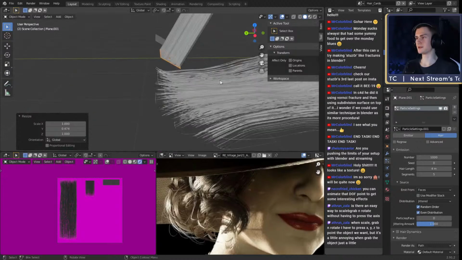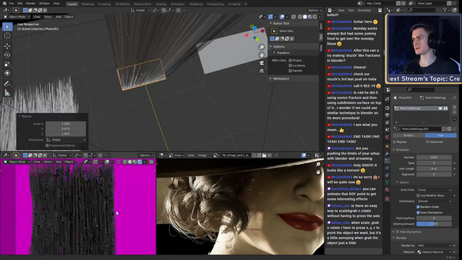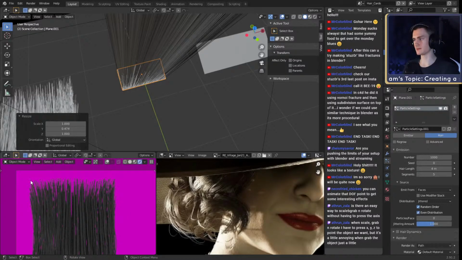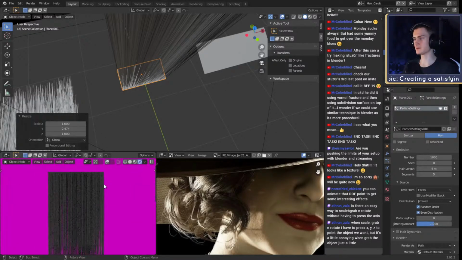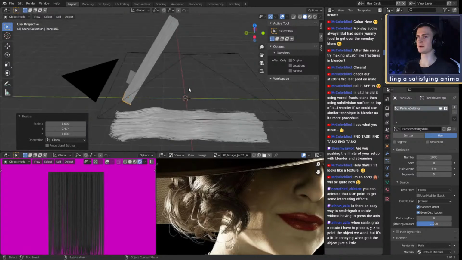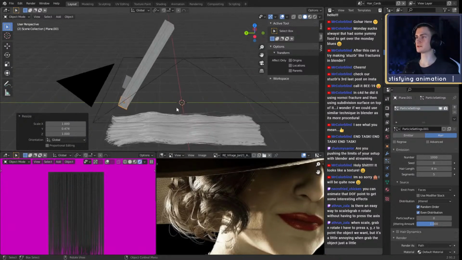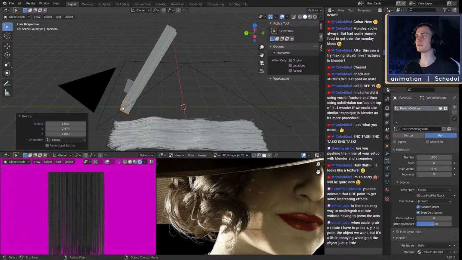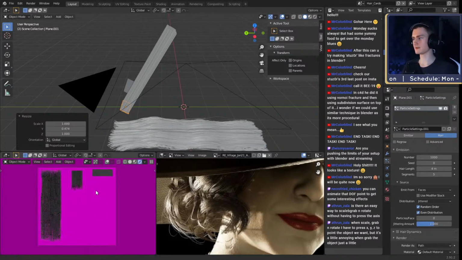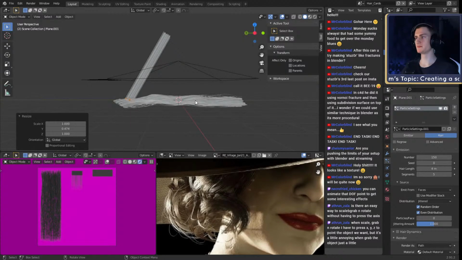So, what that does is basically, if you look at it from the top, you can see the roots are scattered around on this plane. If you make it smaller, they have a smaller scatter surface, I guess, which can work better with these thinner and smaller hair strands. Let's put that down to maybe 150. Yeah, I think that's good. Hair length can stay the same. We're gonna adjust it using the brush.